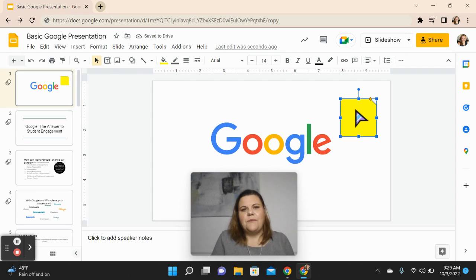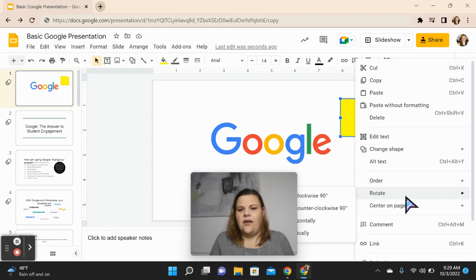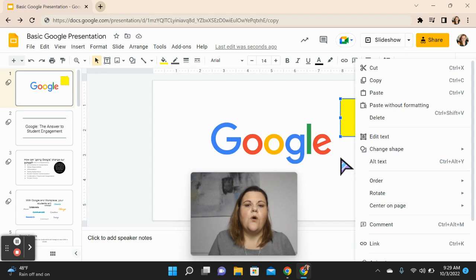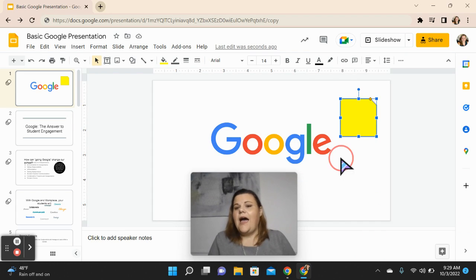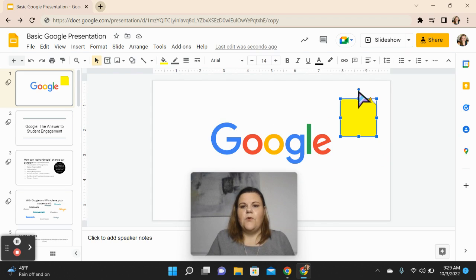You always have the option to rotate this. If you right click, you can come here. You can rotate it vertically, horizontally, counterclockwise, clockwise, etc. And you can also order it. You can send it to the back. You can bring it to the front, depending on where you want your sticky note to go. I'm going to leave mine right here, and I'm going to rotate it just a little bit to the catty corner so that it kind of sticks out just a bit.